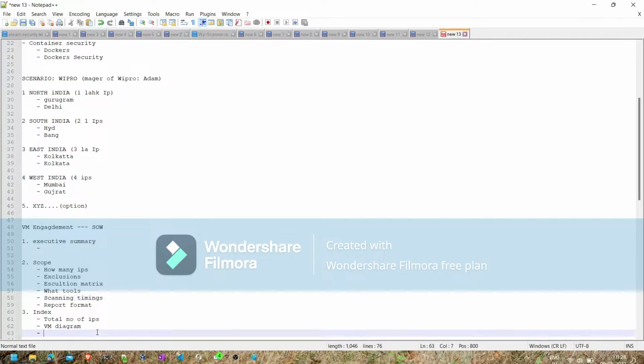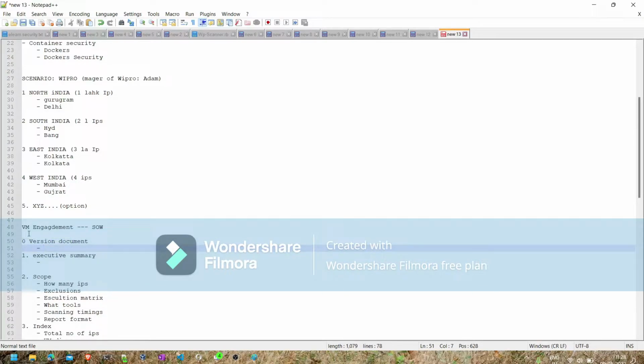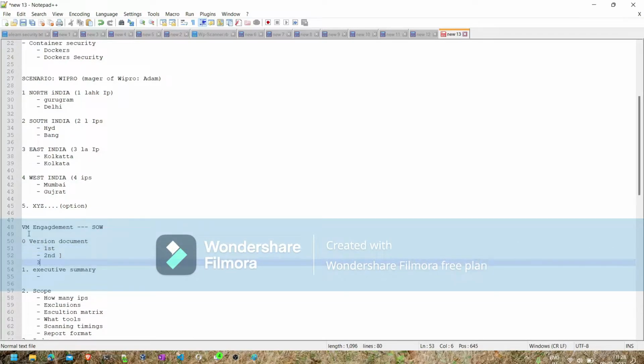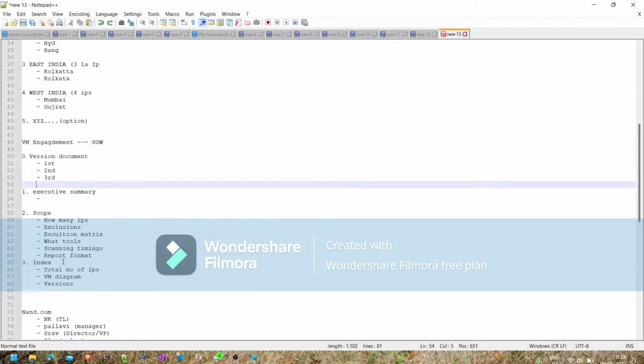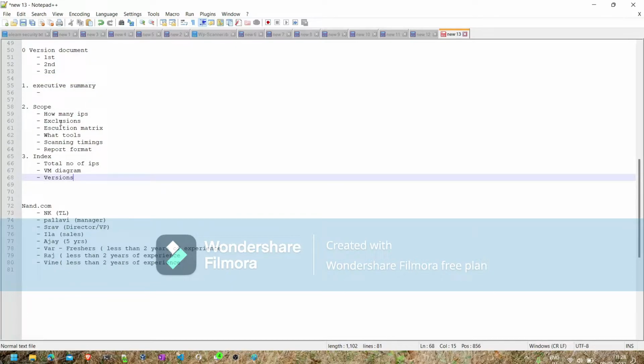Versions. Yeah, versions. Okay, and even before the executive summary, you need to create your version document. In the version document you give the first level, second level, third level information: who has gone through the document, who has rectified the document, who has drafted the document, who has signed off the document, all these things. Okay, let's stick with only three things. Now I got this entire thing. This is nothing but the SOW, from here to here.